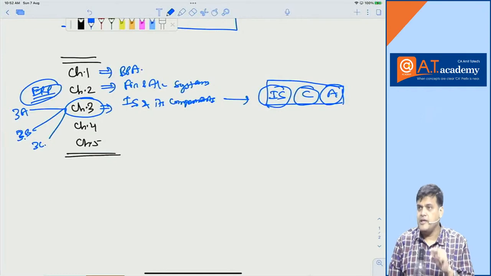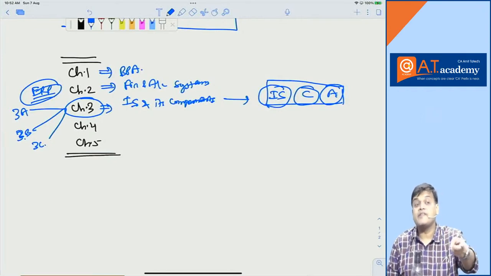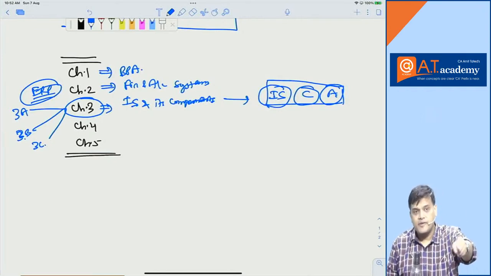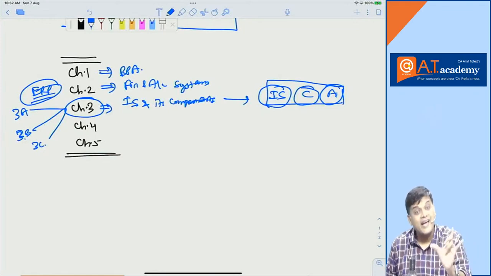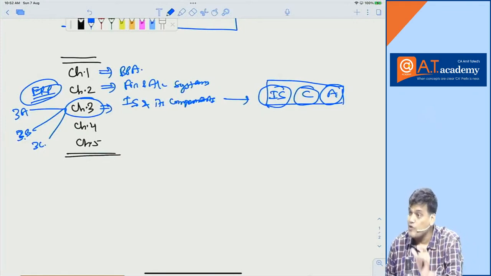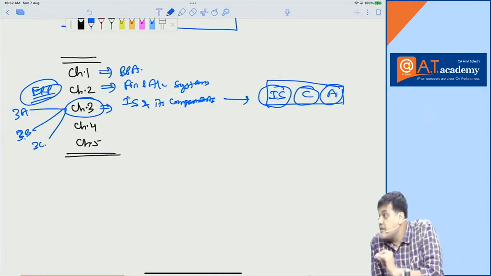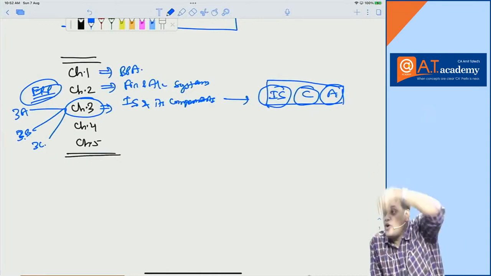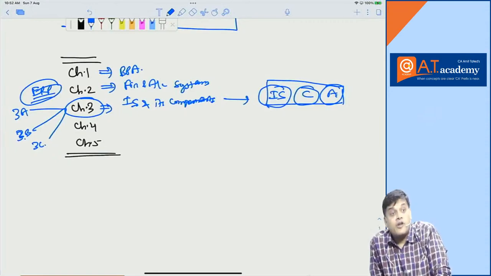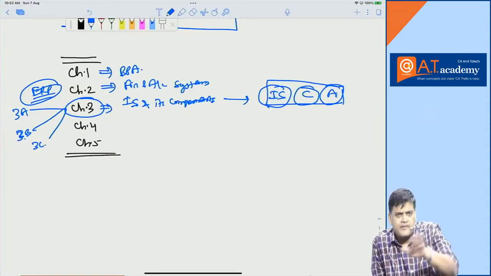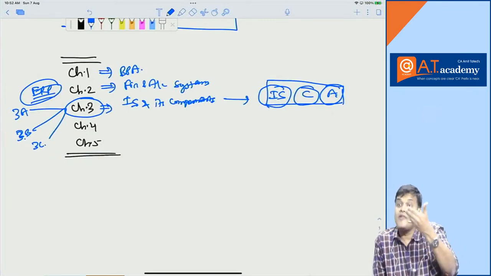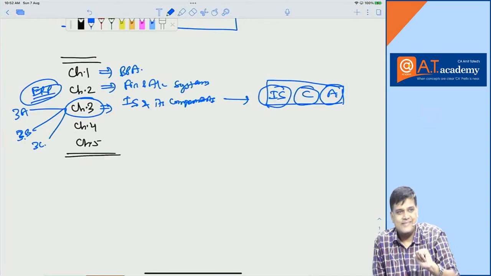Information system. 3A is Information system components. That is the name of chapter 3. Whatever chapter 3's name is, that is only for one part, that is 3A. 3B is for one topic, and 3C is for audit. Okay. Separate. There is no linkage between chapter 1 and chapter 2. Anyway, there is no linkage, but there is conceptual interlinking.